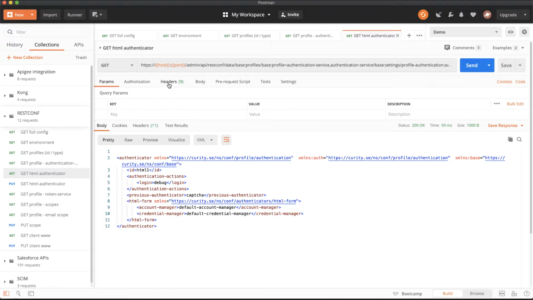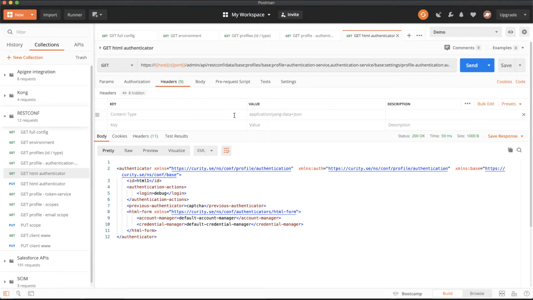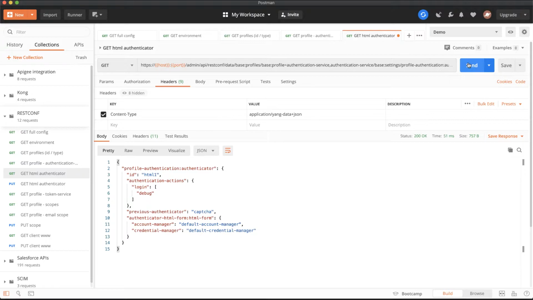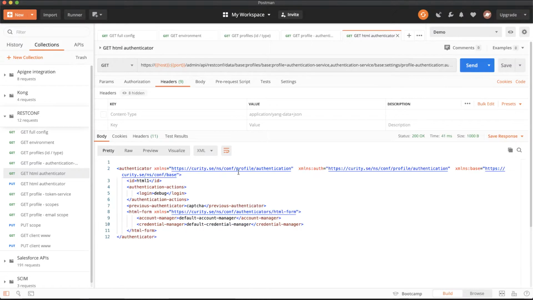Now, what's different here is I actually do not pass the content type header that gives me JSON. This is JSON. And if I exclude the content type, it defaults to XML. So I just wanted to showcase that you can actually get the data in different formats. So this is the HTML authenticator in XML format. Here we can see that the authentication action attached to this HTML authenticator is debug.